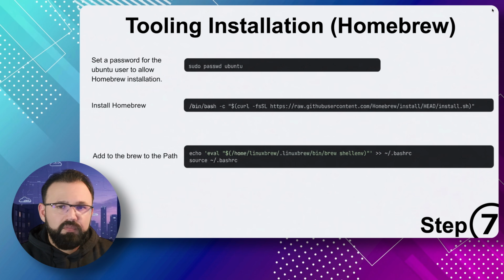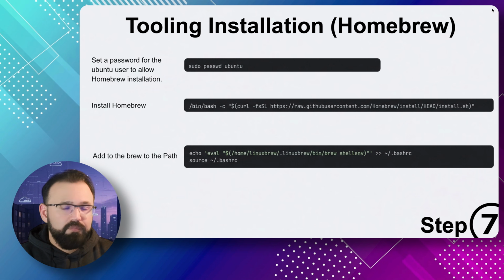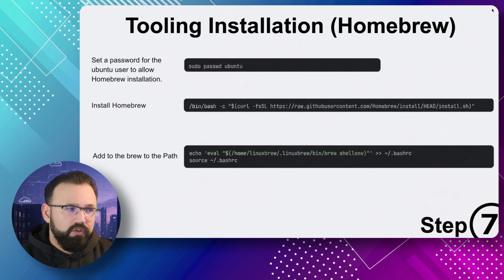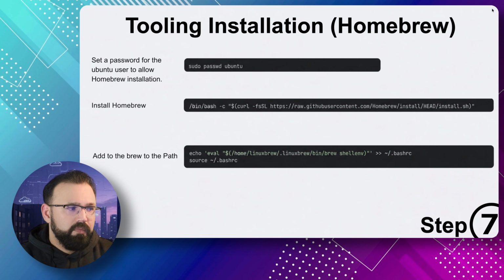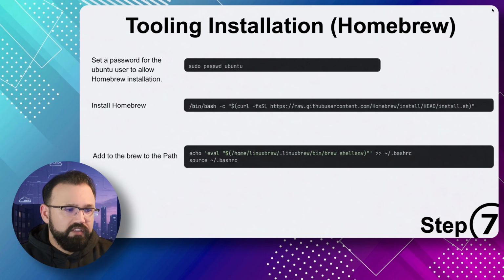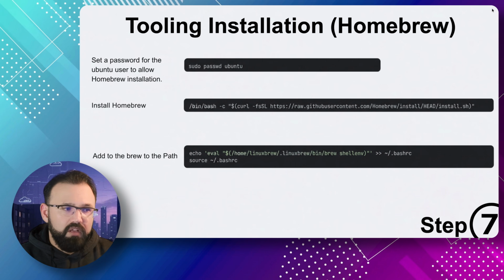Then on the EC2 instance, we need to install Homebrew. And before that, we need to set up the sudo password for Ubuntu. And that's done by sudo passwd ubuntu. And then once you do that, you need to install Homebrew with this command. And then you need to add Homebrew to your path as well.